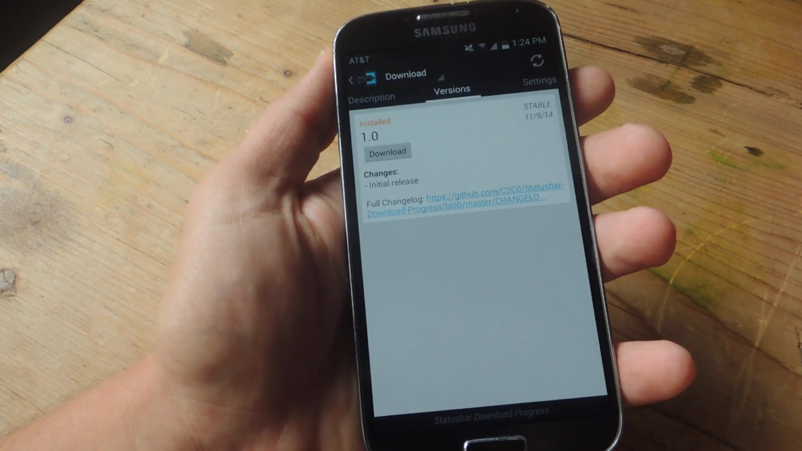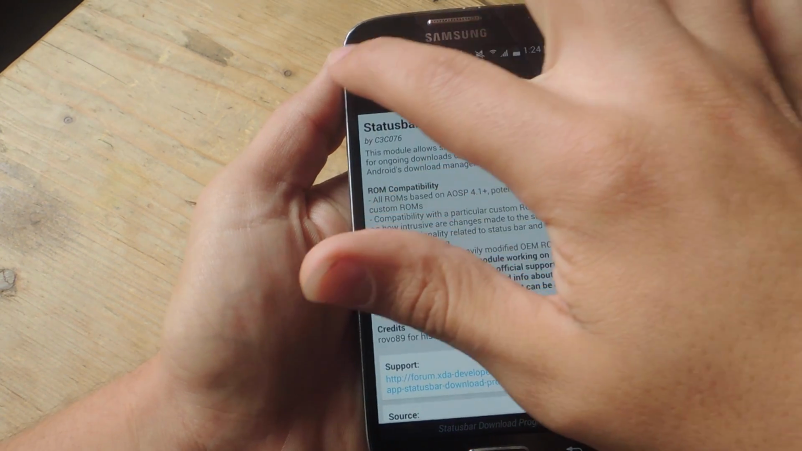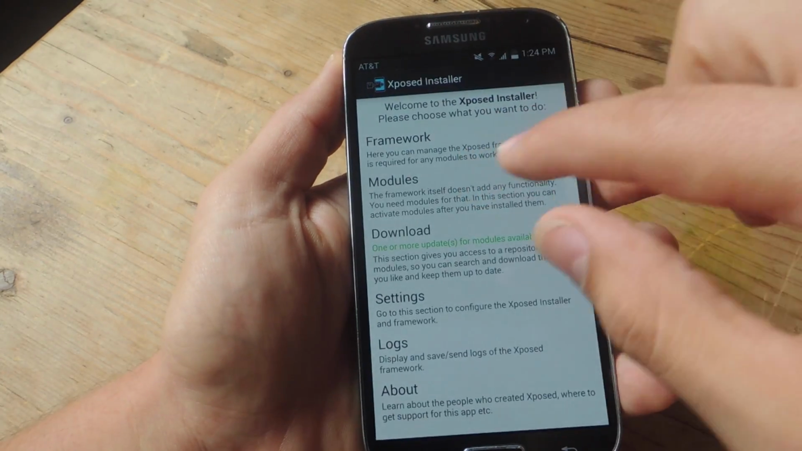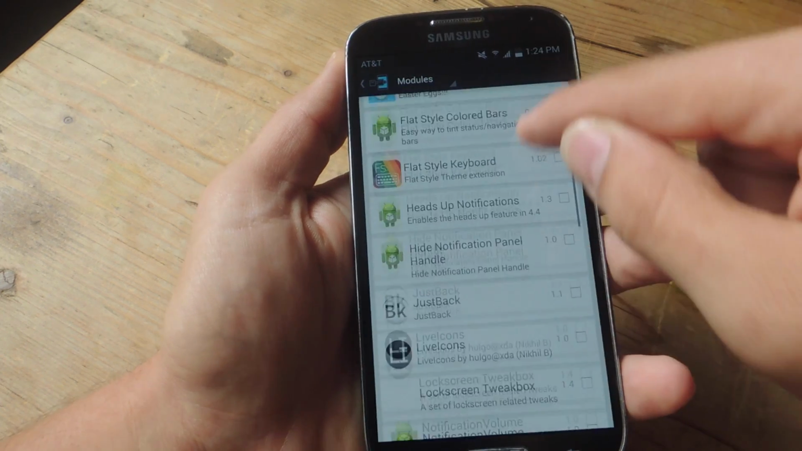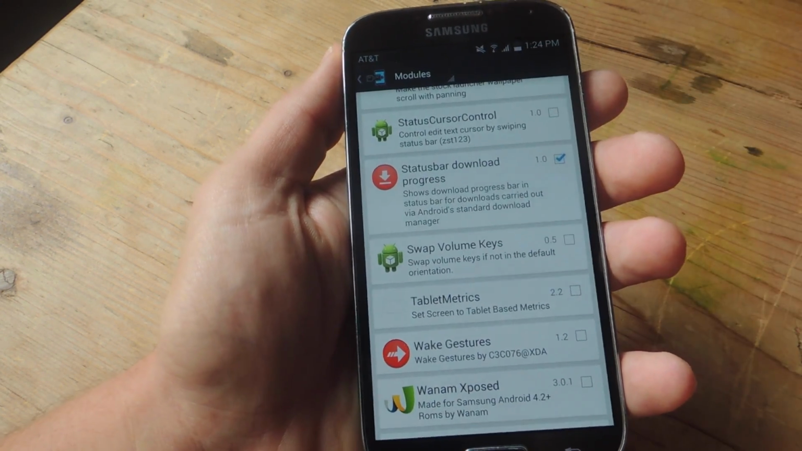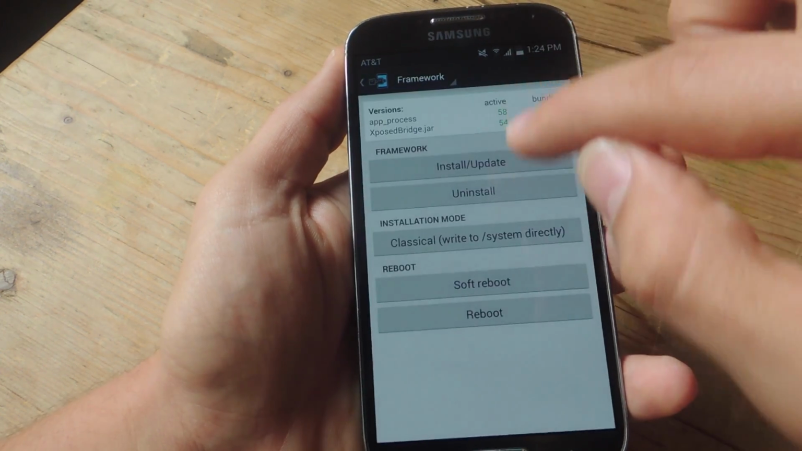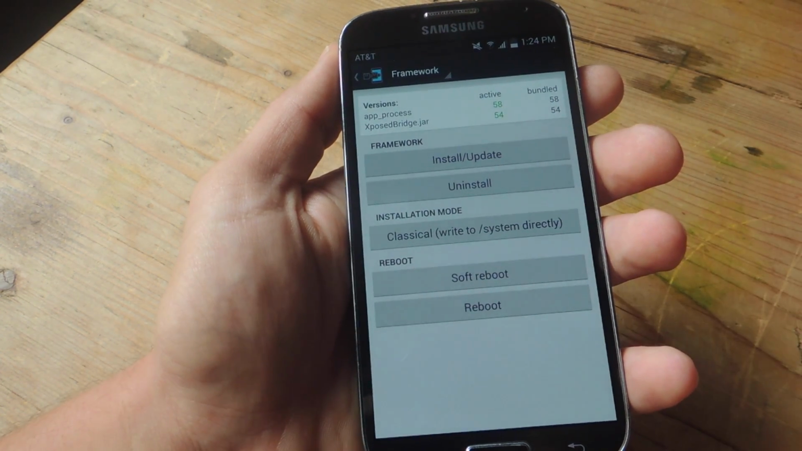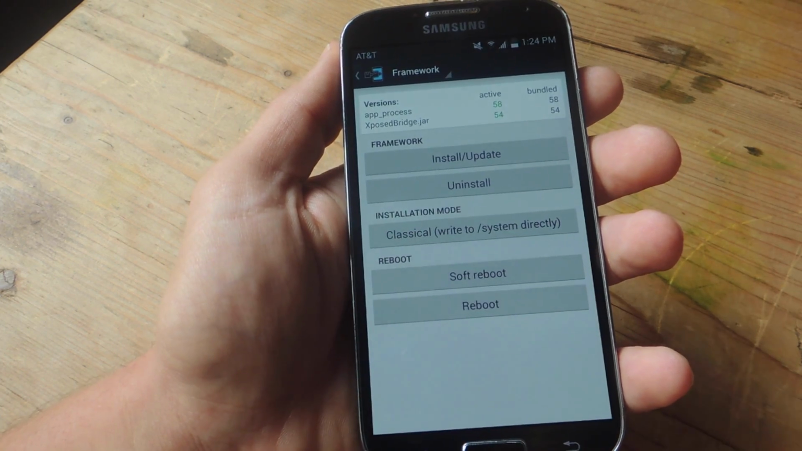But to actually activate it, you'll need to go back to the main screen. You need to go to your modules. After it's installed, you're just going to check it right here, like mine is. Then you go back into Framework and do a soft reboot so the module will actually activate and work.